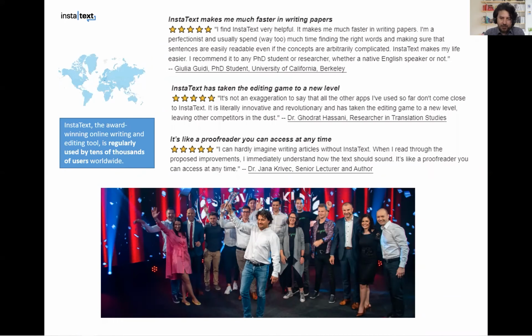Now it's already used by tens of thousands of researchers online. We were also Startup of the Year some years ago in our country. But let me point out this interesting review by a PhD student. So I find InstaText very helpful. Makes me much faster in writing papers. I'm a perfectionist. We usually all are in academia and usually spend way too much time finding the right words and making sure that the sentences are easily readable, even if the concepts are arbitrarily complicated.